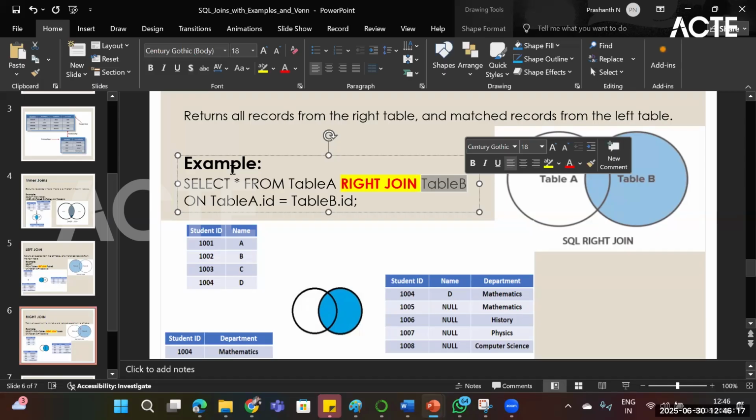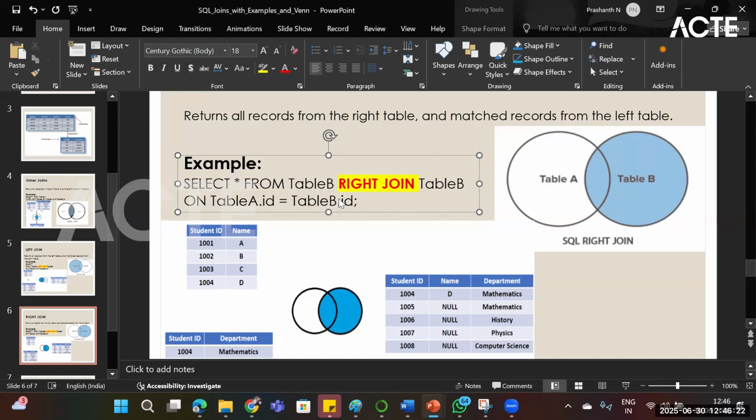Now, if I put table B over here and table A over here, all the information from table A is fetched, and whatever is not there in table B is replaced with a null value. If you think about it, it is the opposite of left join, right? It is completely opposite of left join.